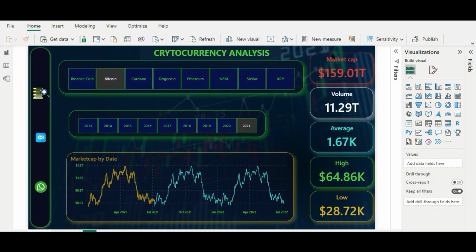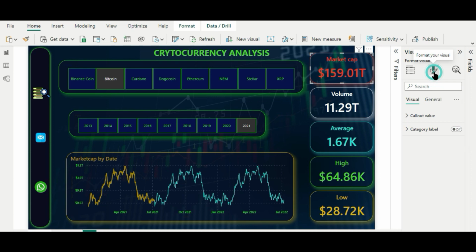Tip number 2. Mouse roll for adding numbers. I got this tip from one of the data community which I am following so long. So it's a great tip, so I thought to share with you. What you have to do, you have to just select any visual. And if you want to change the property of that visual, you just select your visual. I am selecting here the card visual. Then go to the format your visual.